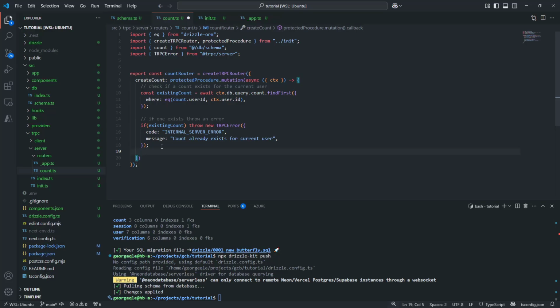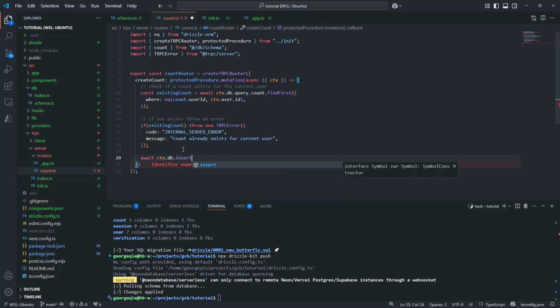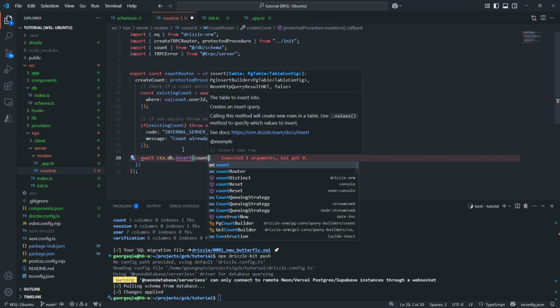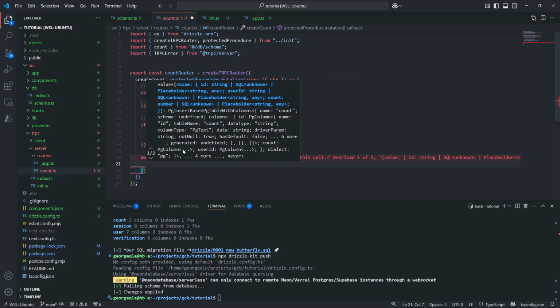So what we're going to do is just actually let it fall through. So with this throwing, then it's not going to go through to the next part. So this is in the existing count does not exist world. Then we're going to await ctx.db.insert count. And we're going to pass in to our values here a couple of things.